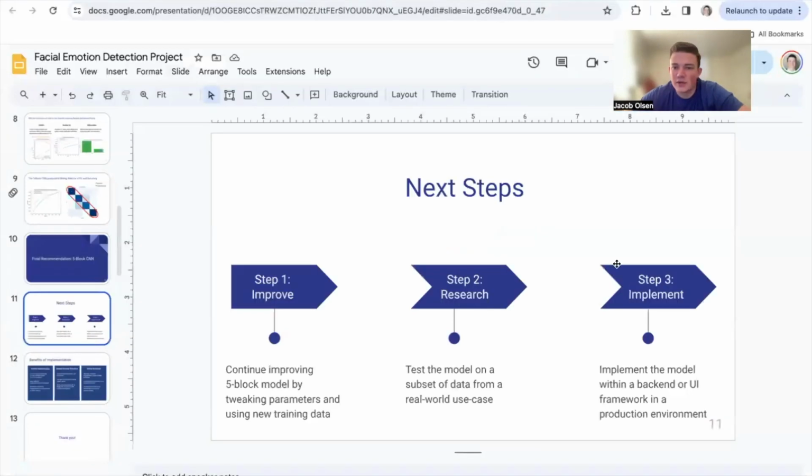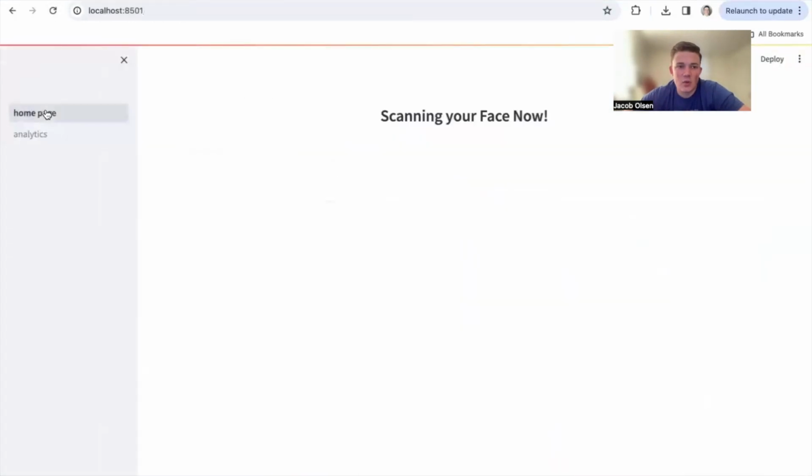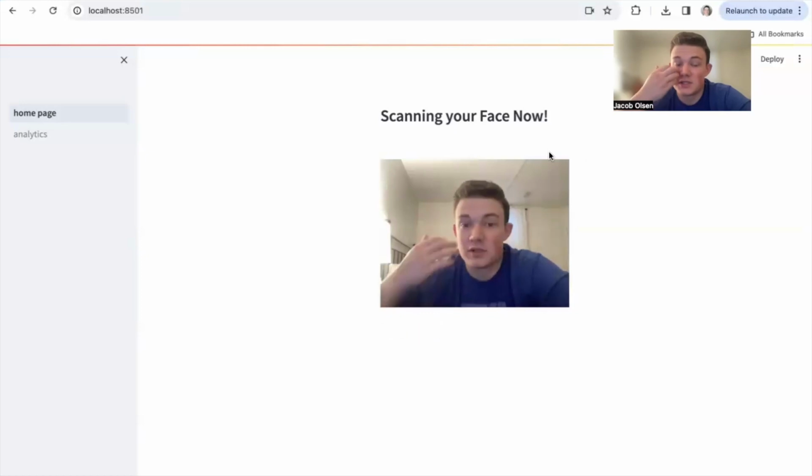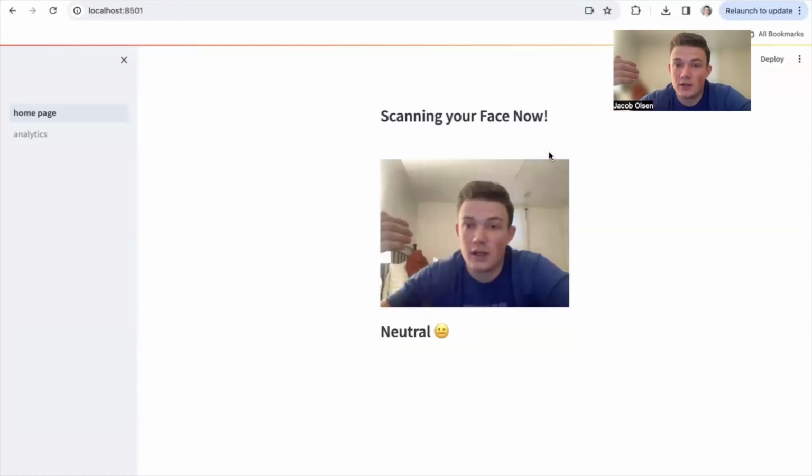I mentioned here step 3 of implementation, of implementing it in a backend or UI framework. I decided to do just that, because I wanted to use it, I wanted to test it out, see how it works. This is the homepage of this little local UI using a Streamlit architecture. It's using the model that I trained and tested to give live feedback here.